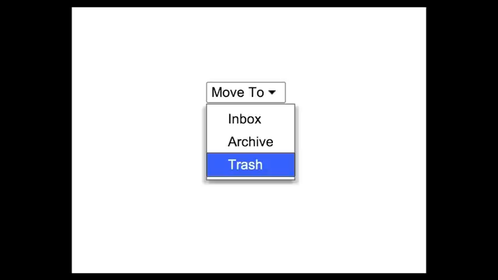So now VoiceOver announces the menu correctly. Each menu item is now announced as a menu item, and VoiceOver even tells us the total number of menu items in the menu.